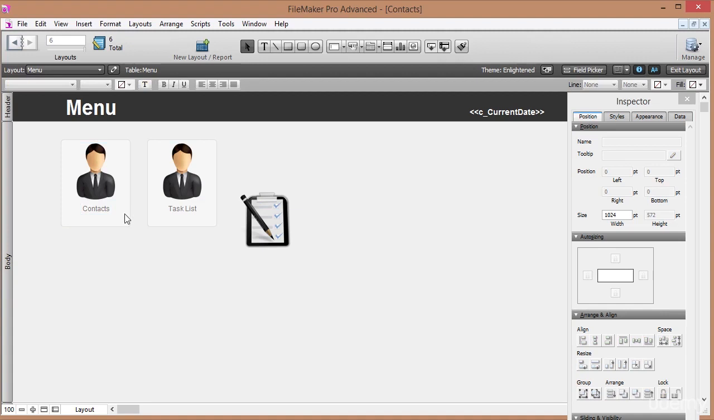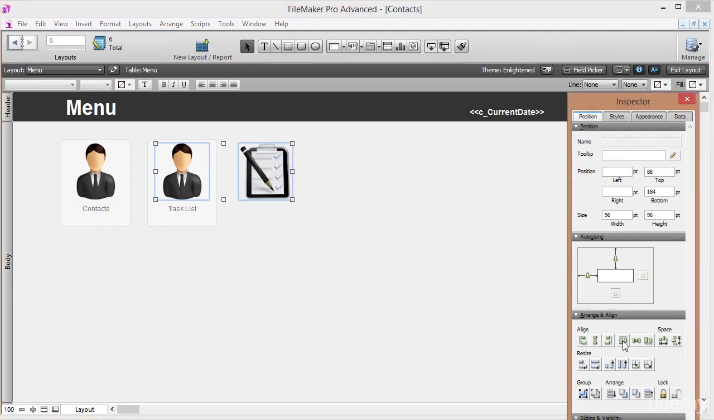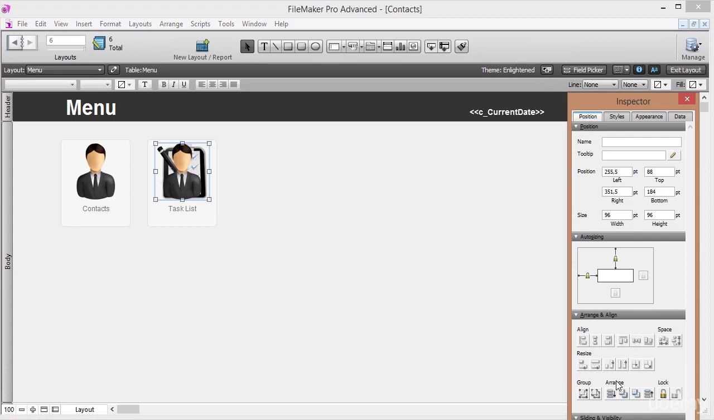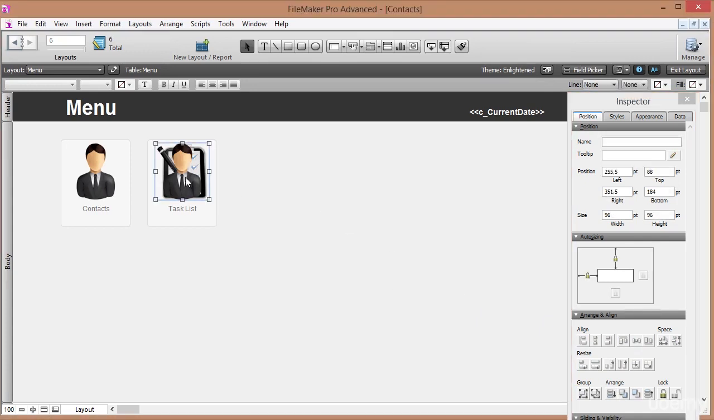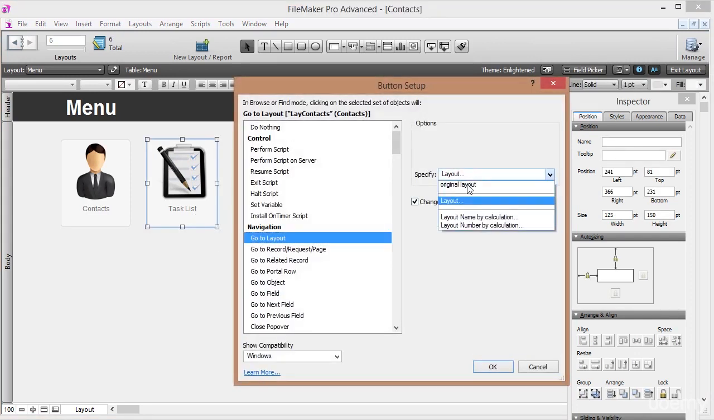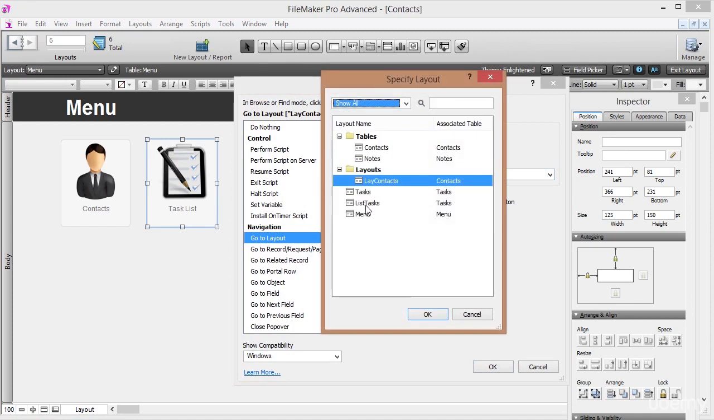I don't really want to deal with halves, but what I can do is select both of them. Then I can use my arrange here to align the top edges and align the left edges. That way my checkboxes are now in the exact same position as my guy. The guy is hidden in the background, so I can just arrange this one to send it backwards. Then I can deselect it and select my guy and delete him, and now he's gone. I've got my contacts and my task list. I can go to button setup and go to layout, layout, list, tasks.